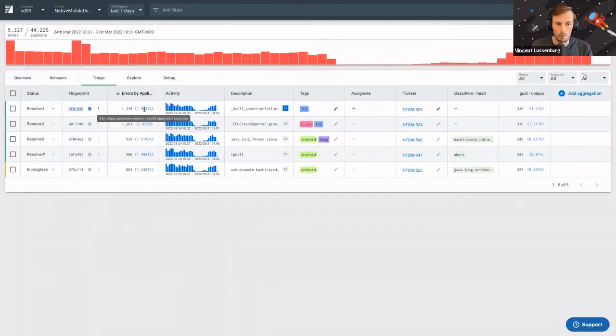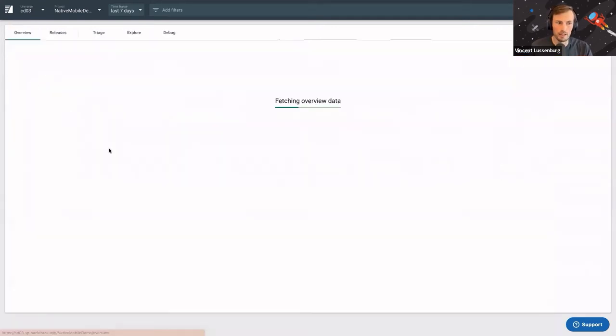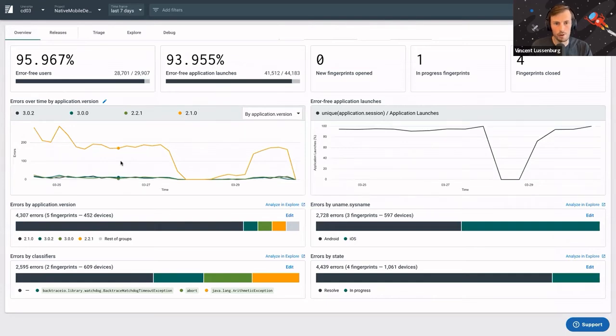So what is really important, if I look at this overview and I want to know if I have a problem or not, is the ability to see trends. So if I switch to my overview page, I get an overview of how many error-free users I have. So this is basically users that are not getting any problems at all, or application launches. This is a really important metric that tells me something about the health of my application without looking at these absolute numbers of 7,500 errors, because I don't have the context.